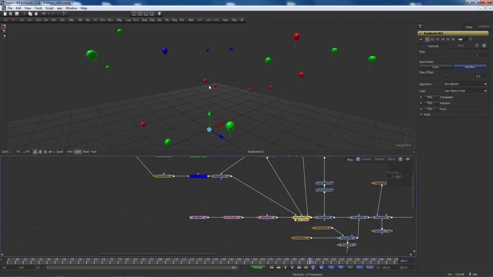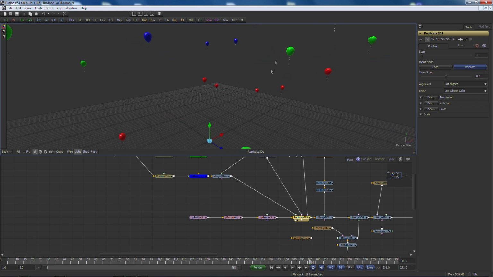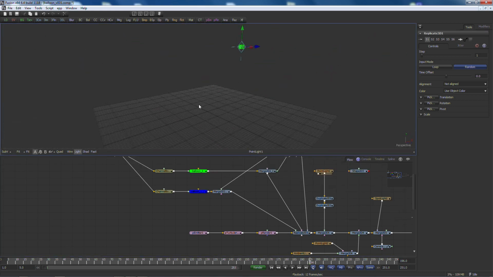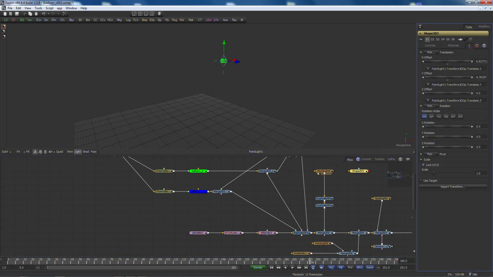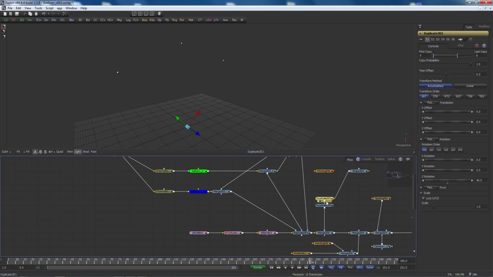So the next thing we will do is create a little light dome. To visualize this, I created a little shape 3D set to a sphere and connected its position to the point light position via simple expressions. Then I used the duplicate 3D node, and as you can see, I rotated it around Z.